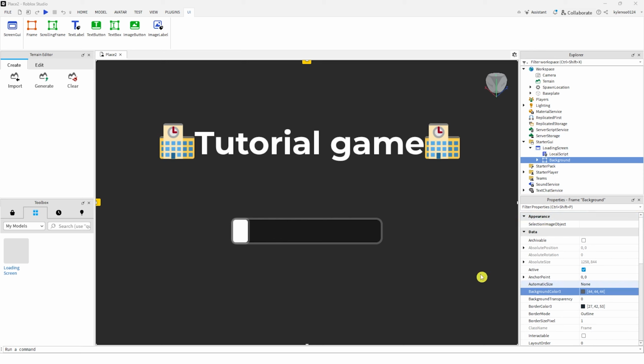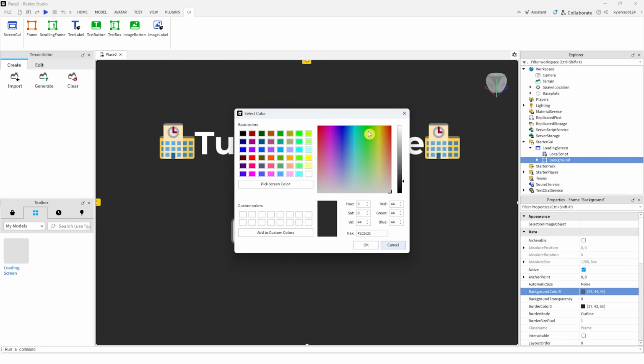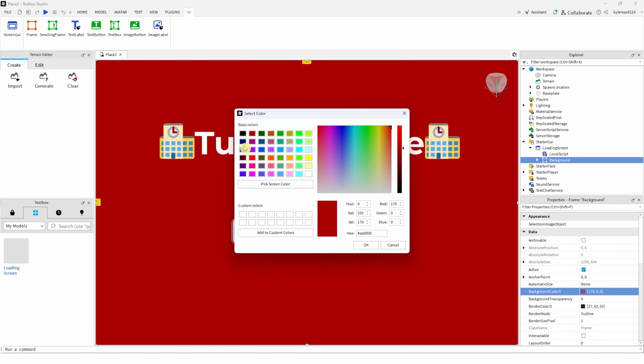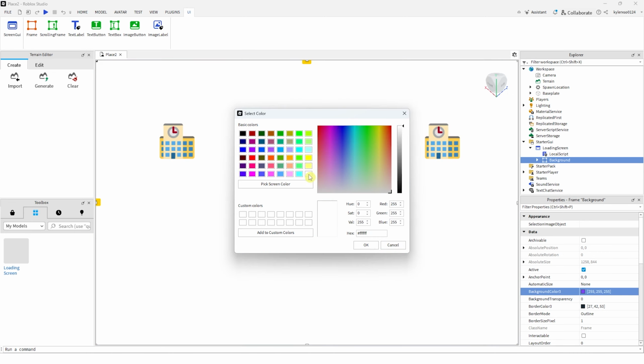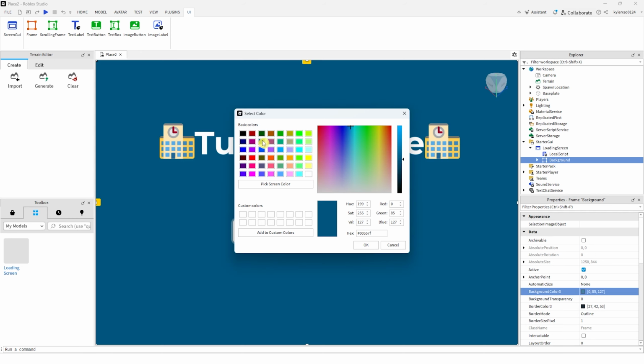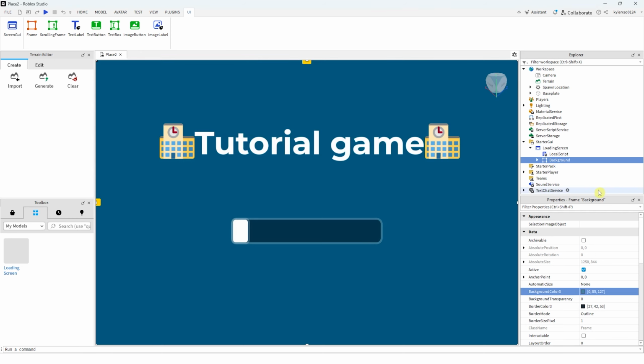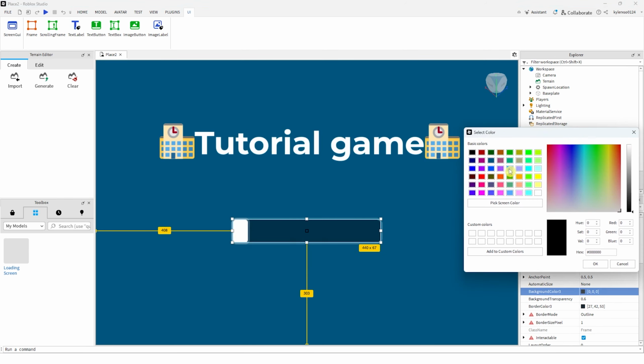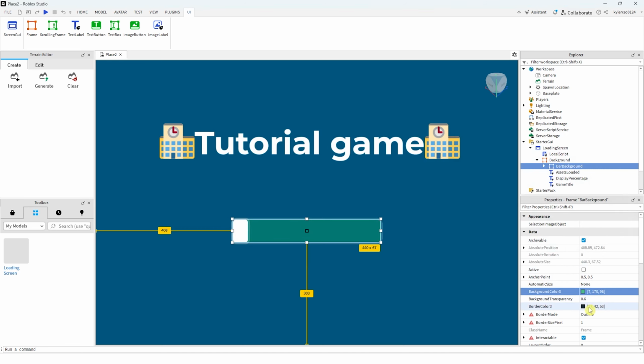For example, I'm going to change this color into yellow, or I can just click here. And as you can see, the background will now change. Basically, you can choose the color that you want. In my case, I'll just want something like this. Click on OK. Then you can also edit the bar color. You can go for the bar background and choose the bar background color. And then you should now be able to see it change right here, just like that.